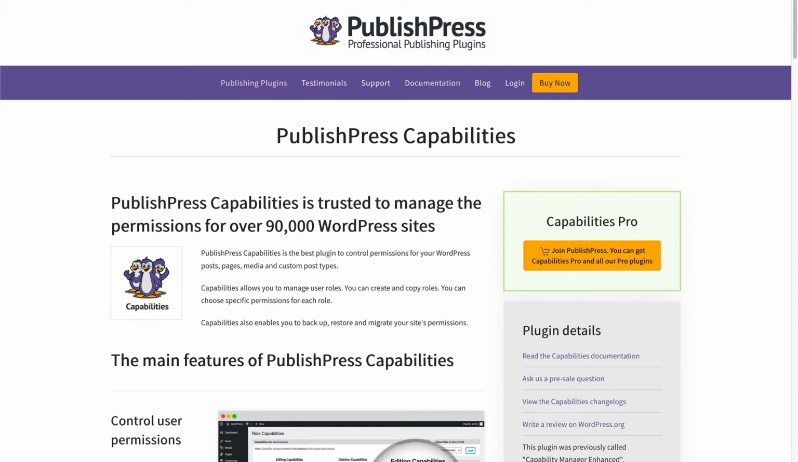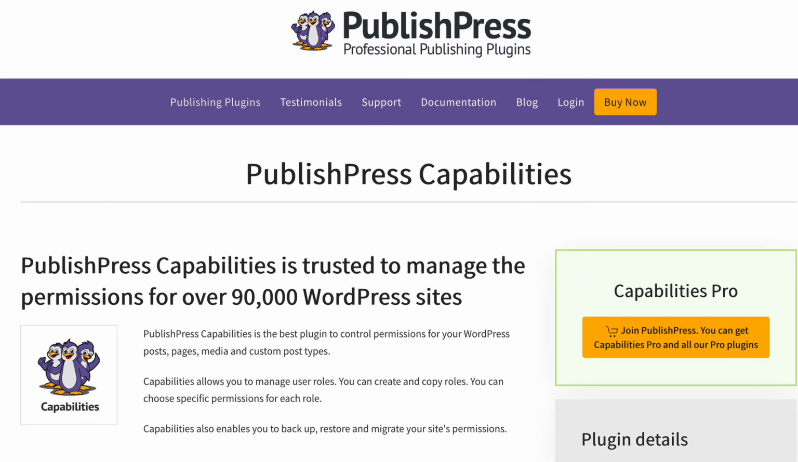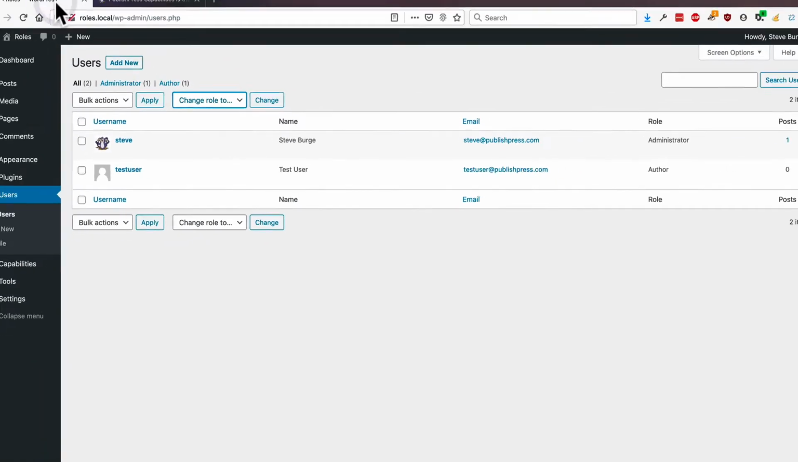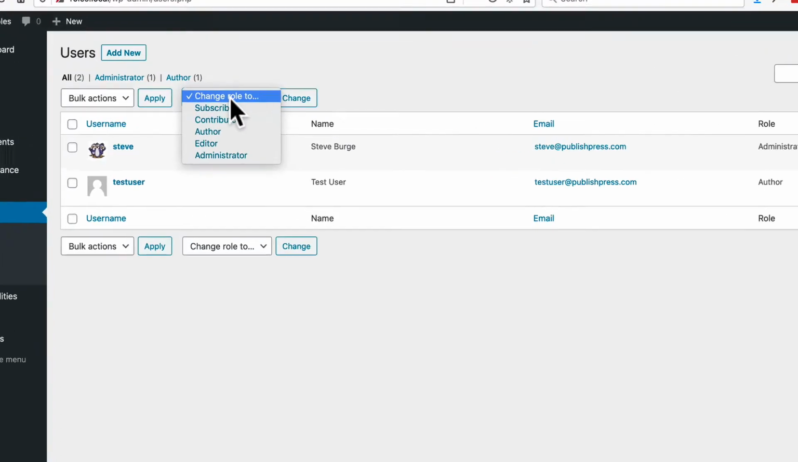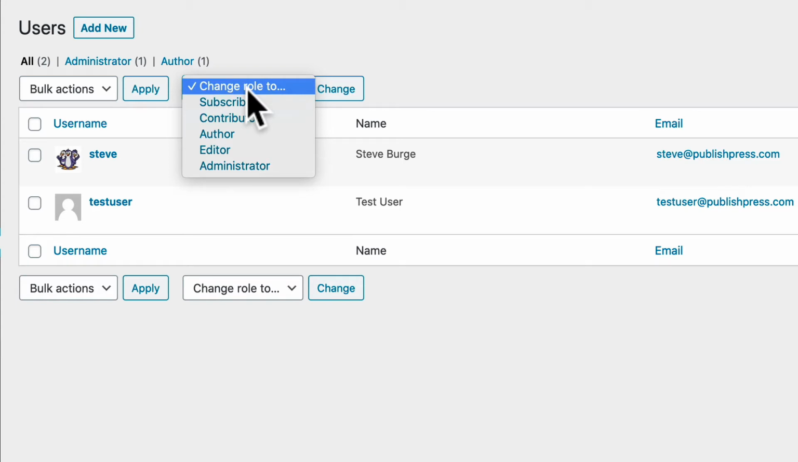I'm going to show you how you can create or copy WordPress user roles. We're going to use the PublishPress Capabilities plugin, and making a copy or creating a whole new WordPress user role is really useful because WordPress only provides you with 5 user roles by default, and these have fixed permissions that you can't change without a plugin.